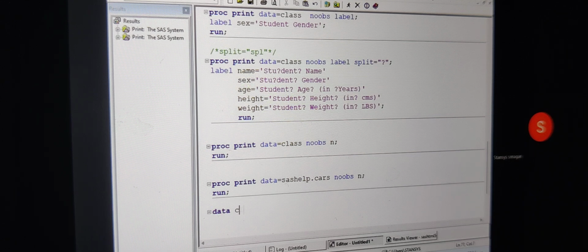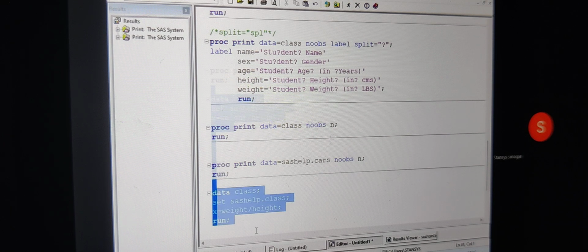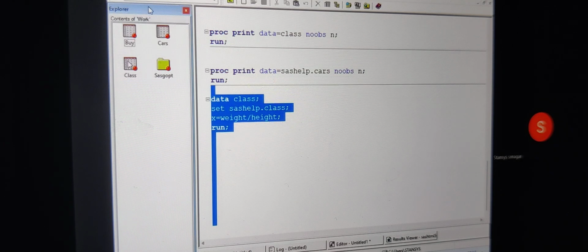Now, I'm creating a class subset again. Set SAS dot class. Do not worry about the calculation. I'm writing x is equal to, for example, weight divided by height. It's just some formula. For each observation, weight is divided by height, and just now I'm going to have a new variable called x. This is how we have x.